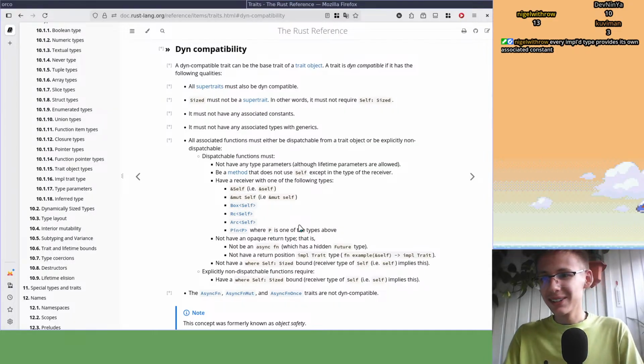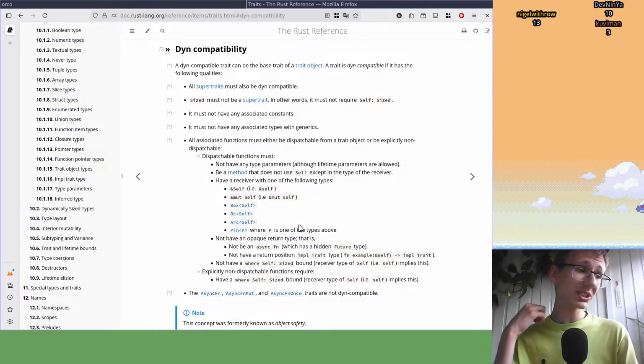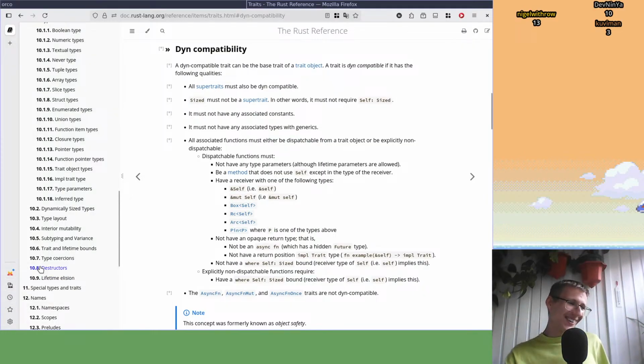Every implemented type provides its own associated constant. Yes, but I mean, you can put a constant into a vtable, but Rust just doesn't want to do this.